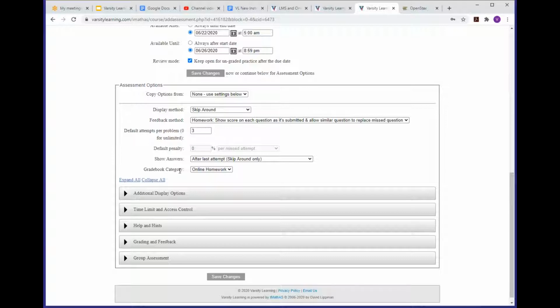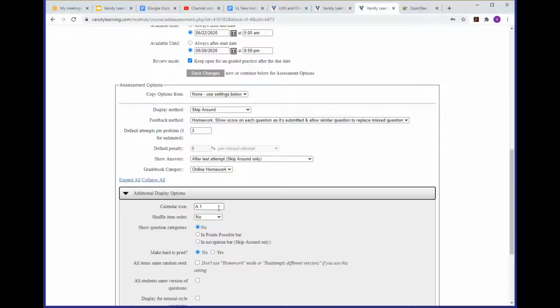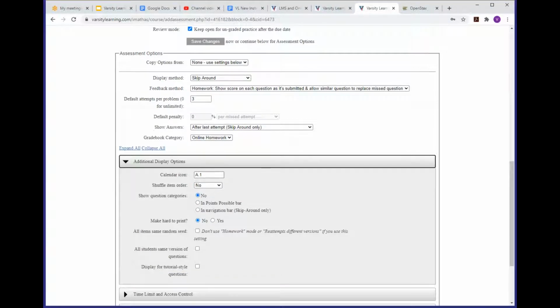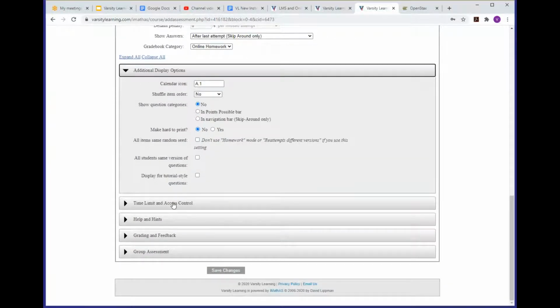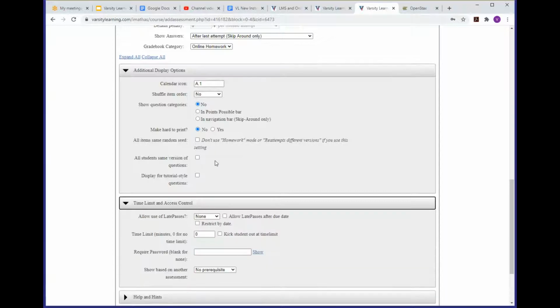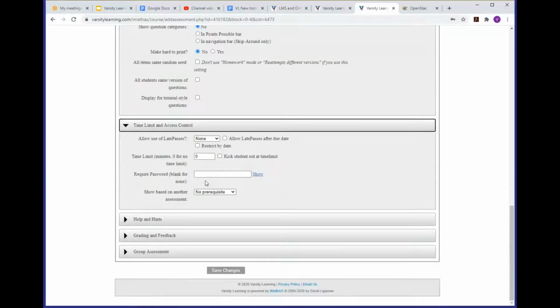And the gradebook category is also important. This means this assignment is going to be scored in the online homework category in the gradebook. Additional display, I think before I deleted it, you can see the calendar, and so the calendar icon just indicates the name of the assignment. Every student gets a different version of these questions. If you don't want that, checking these boxes, the same random seed is going to have everybody get the same version of the question. That's not one of the main features, but you can do that.